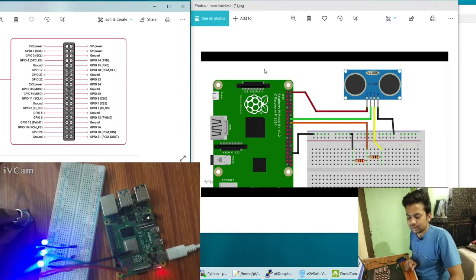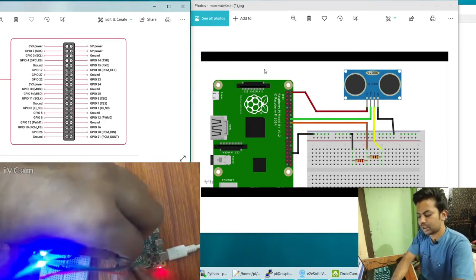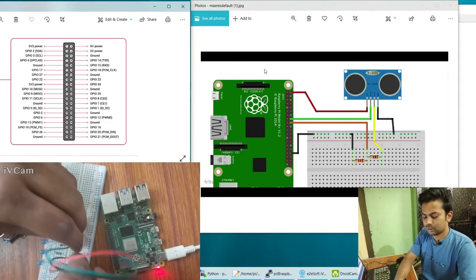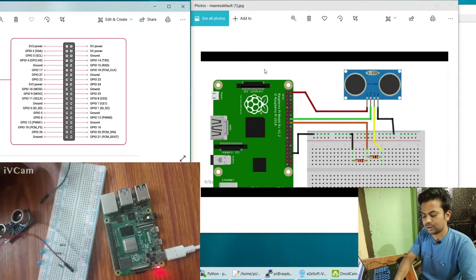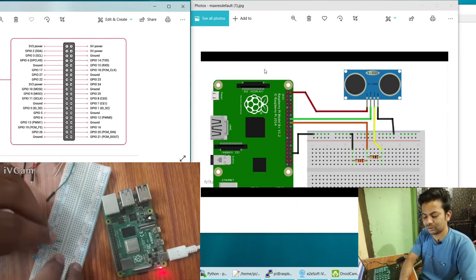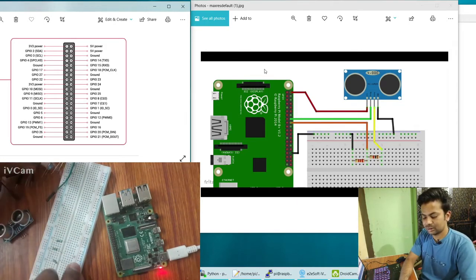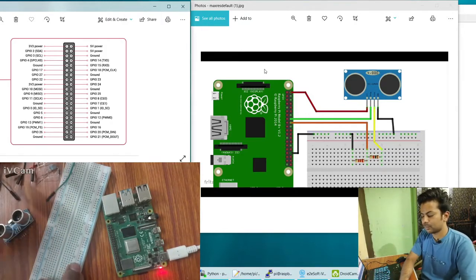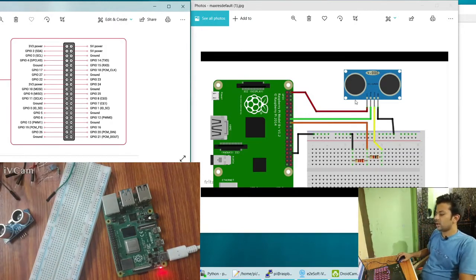So let's just start with the connection. Let me unplug all of it. Okay, it takes too much time to plug, and unplugging is so easy. So you can see the connection here, we have to make the connection like this only.